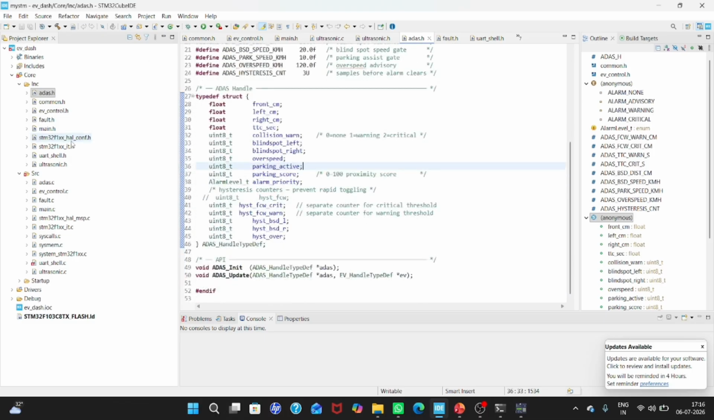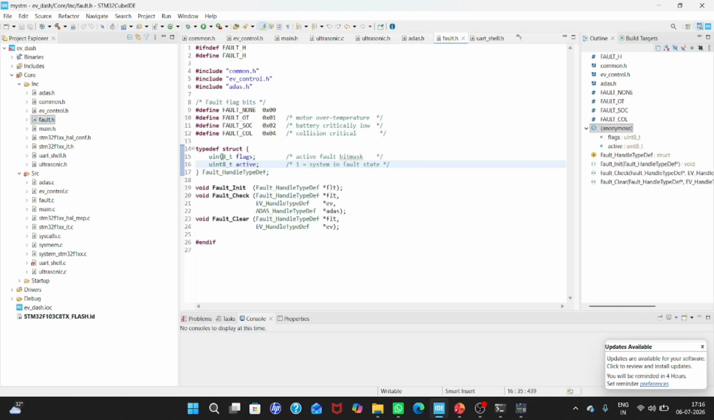fault.h. This file handles fault management. It detects conditions like motor overheating, low battery, and critical conditions, and it sets fault flags and places the vehicle in a safe state whenever required.